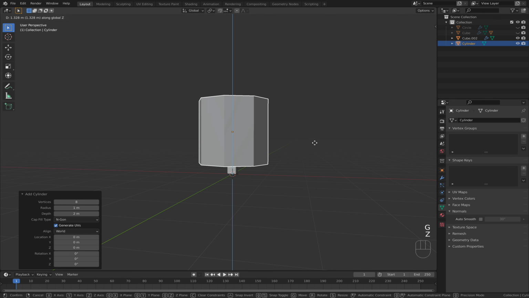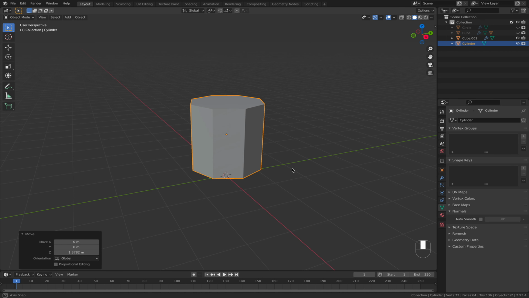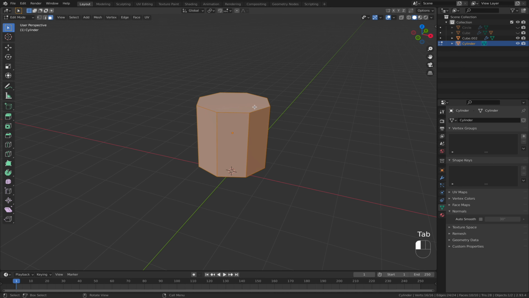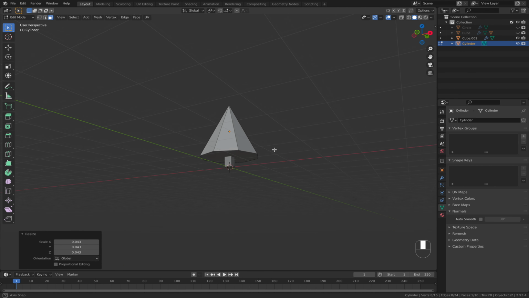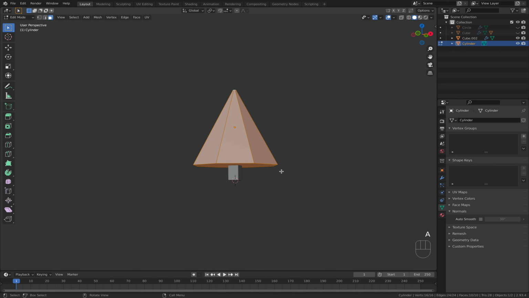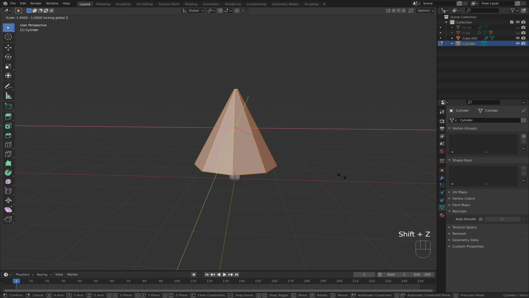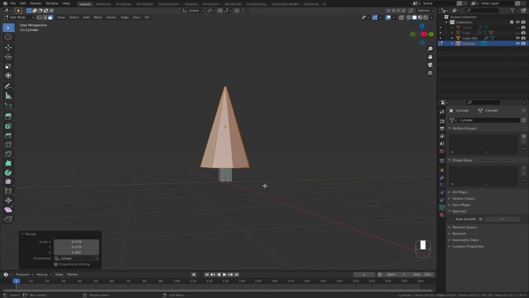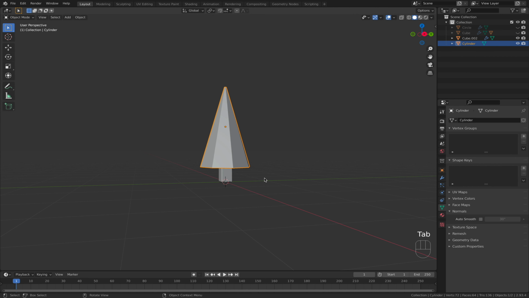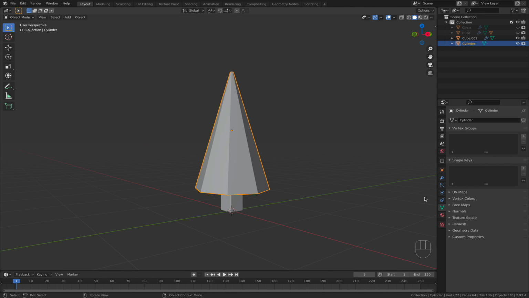Now move it up just like we did with the other tree. Tab into edit mode, select the top face and scale it way down. Then press A to select the entire object. Press S and then Shift Z to scale it down, like so. Let's tab out of that.